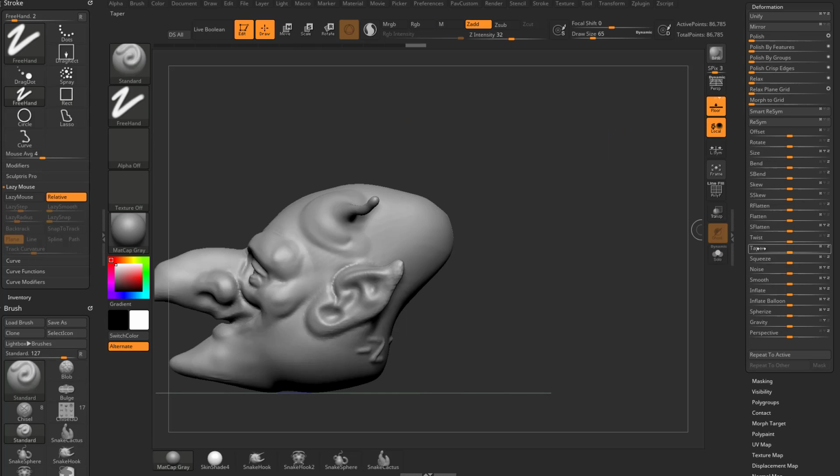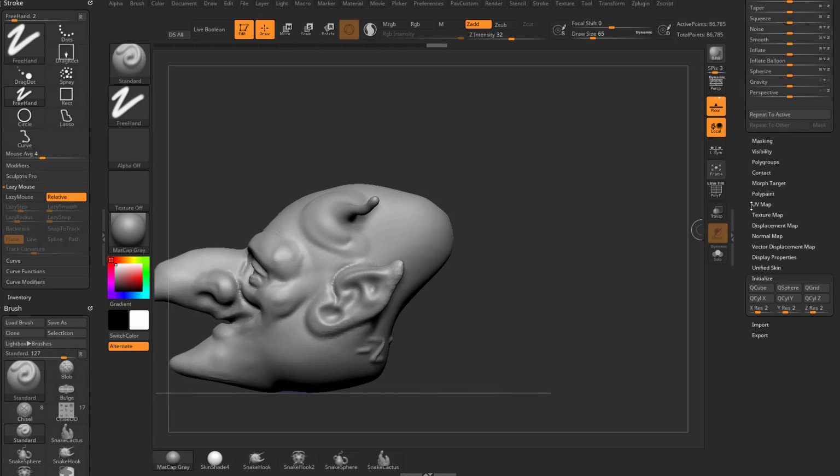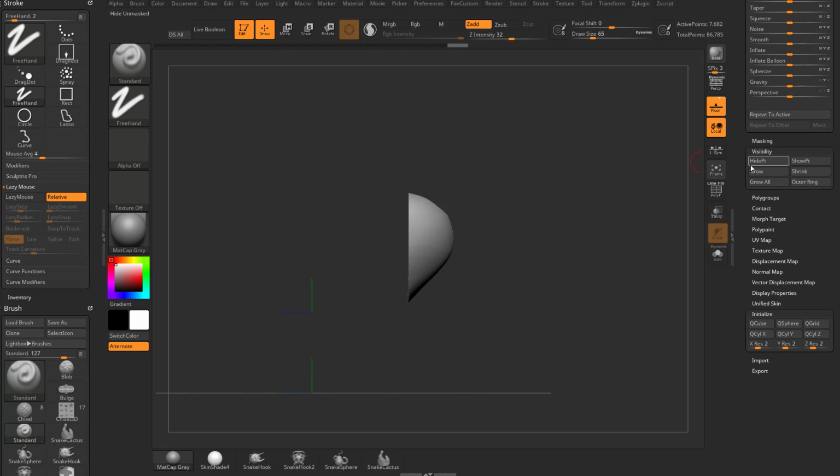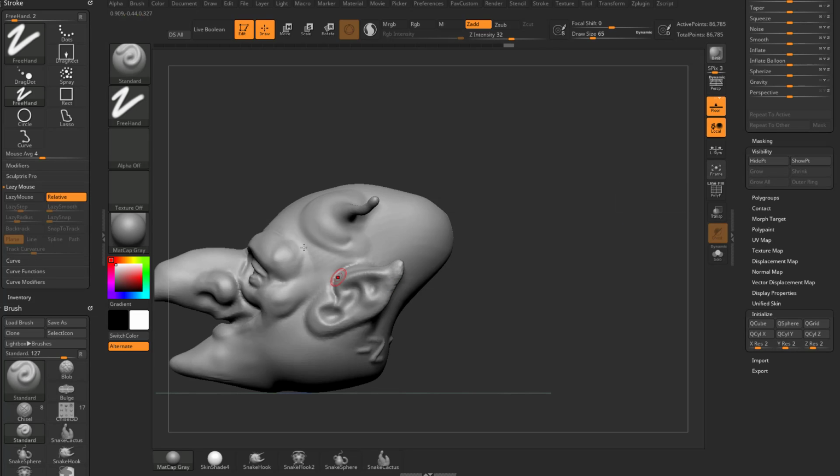Control Shift drag in your document to invert that. And just like masking, if you go over here to visibility, you're going to see there's your buttons for what I'm doing essentially. So if you hold down Control Shift and drag, now you can grow visibility. And if you hover over this, you can see that's Control Shift X. You can shrink visibility with Control Shift S, so Control Shift S for shrink, Control Shift X for expand. If you do Control Shift A, that's grow all, and that's going to come in handy when we have a lot of subtools.